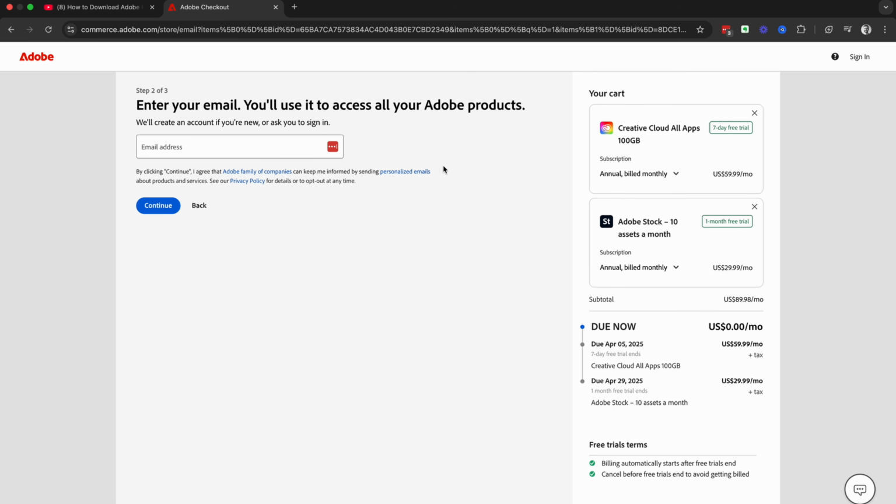Then we're going to enter the email address that you want to use for your Adobe products. Even if you don't have an Adobe account yet, you can enter a new email here and then click on the blue continue button. And then in step 3 of 3, we're going to enter your payment information. Now you can enter a credit card or you can use PayPal as your payment option. You still need to do this even if you just want the 7-day free trial and you're going to cancel before that ends. So input your payment information and then click the blue continue button.